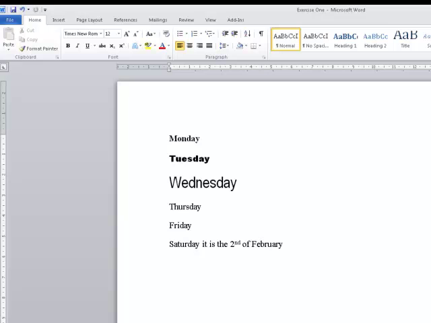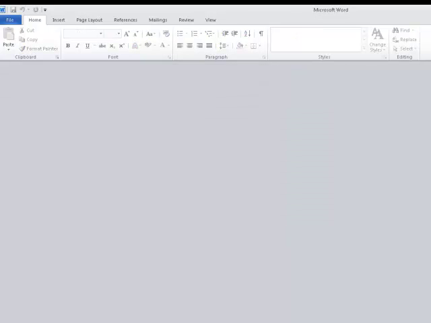Now I would like to save the changes to this file again. So Control and S. Control S. Now I would like to close the file. Control W. So this concludes a quick look at using the font size and the font style from the home ribbon on this little exercise.